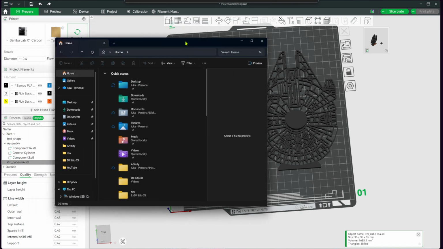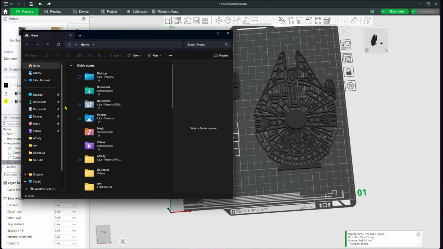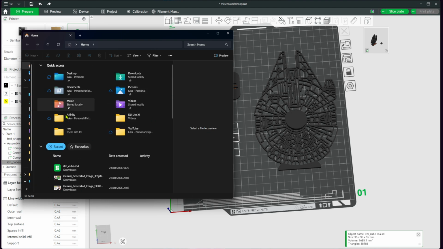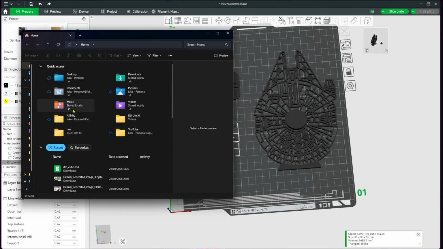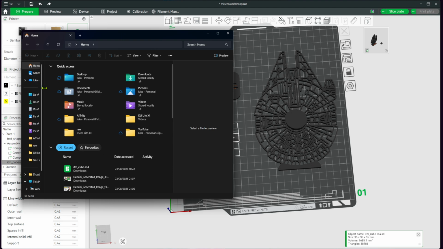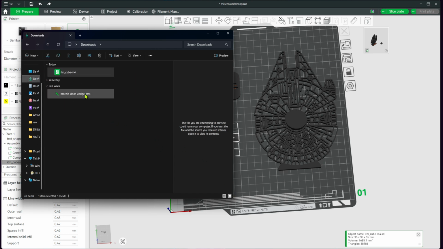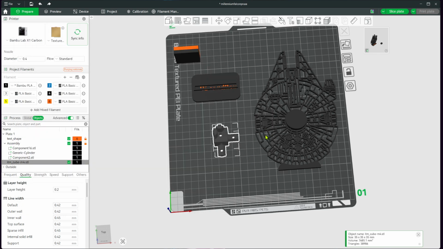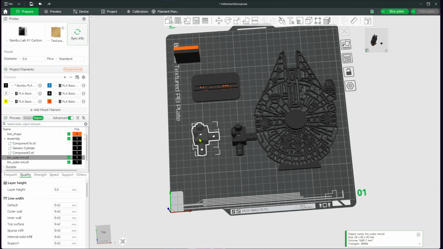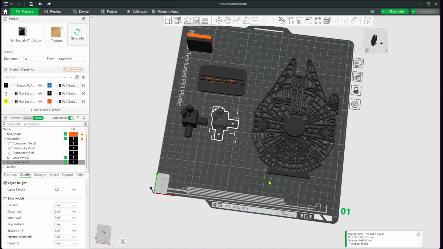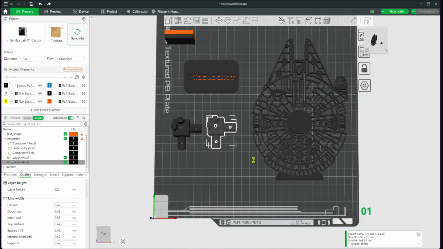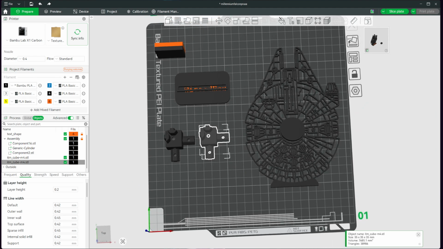Okay, now the second one is also pretty simple. First, what you're going to do is you will need to open this file on your computer, and then find it on your computer and just drag and drop it right into the Bambu Studio, and that's basically it.